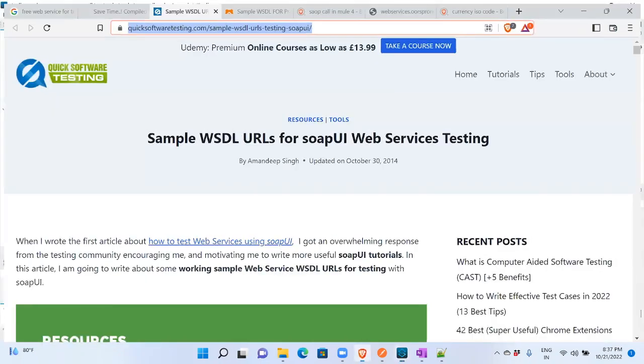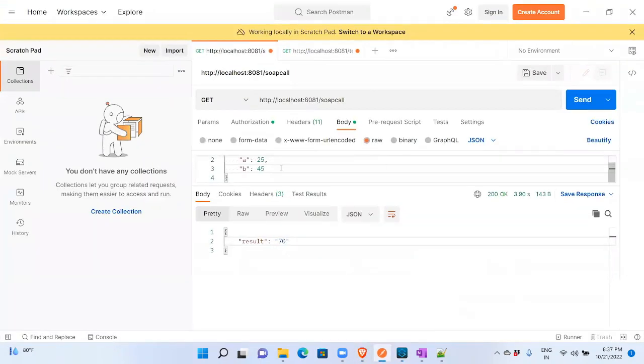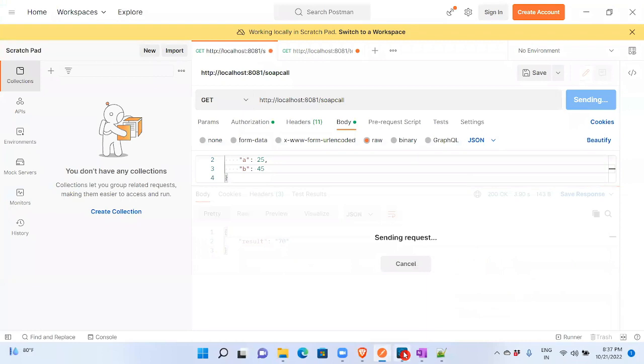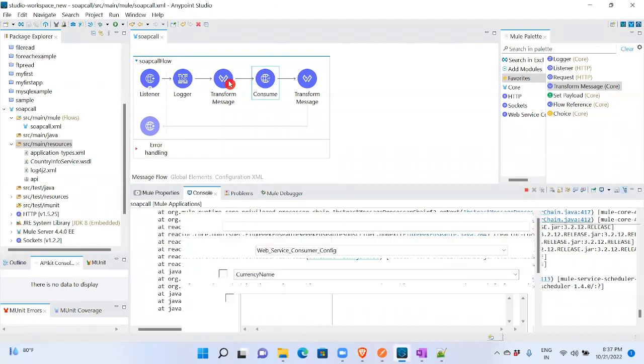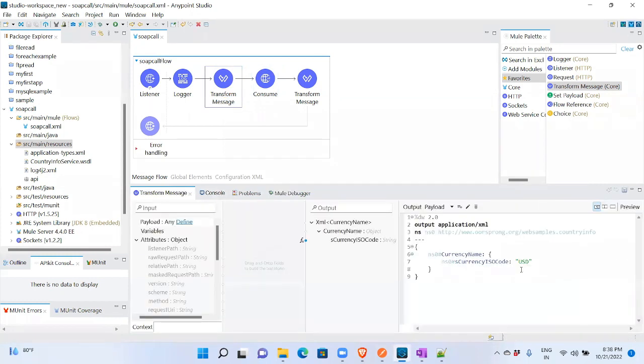Okay, now go to Postman. I have hard coded it now. There is no need to do it. USD means dollars. I think RS means rupee. Okay, got it. You can see it consumes whatever input I am sending here. I hard coded it to USD. Otherwise, can we capture it from the request dynamically?